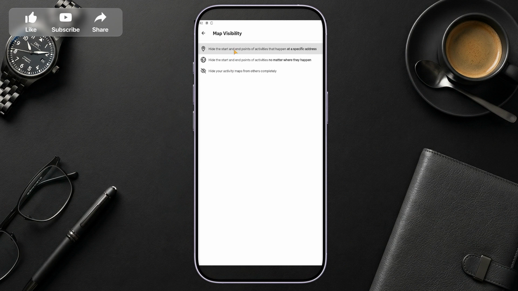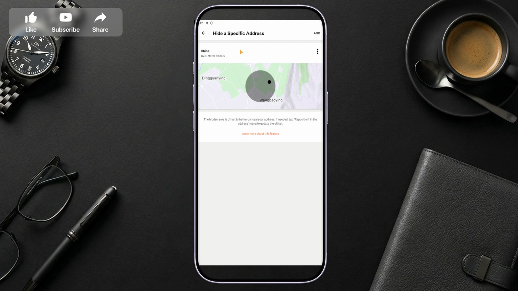Hide Specific Address lets you obscure the map around places that matter to you, like a home base or a regular meeting point. With this enabled, Strava hides a zone around the location so your exact start or finish point isn't revealed on shared maps. It's a practical way to keep sensitive spots private while still sharing the rest of your route.